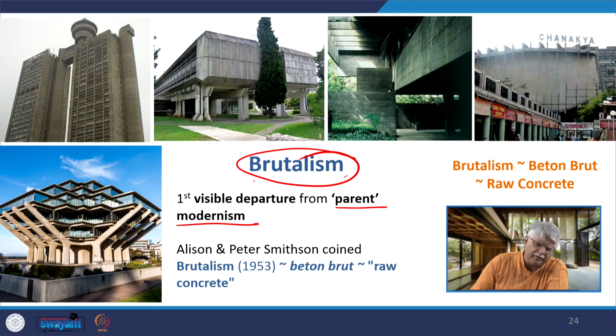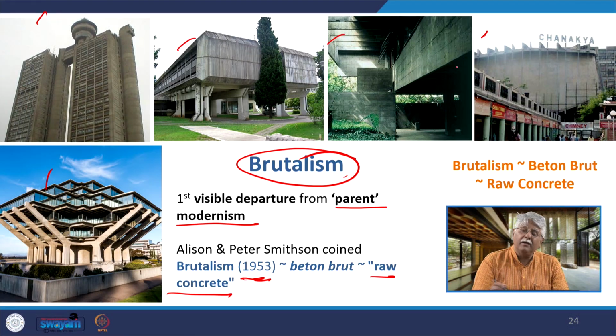There were many departures from the original modernism. International style was the beginning of modernism. There is also minimalism. When we talk of Mies van der Rohe, less is more. There is brutalism, Béton Brut. There is functionalism when we talk of Bauhaus and the work of Walter Gropius. So Alison and Peter Smithson had coined the term brutalism in 1953 from Béton Brut, that is raw concrete, and many buildings across the world came up with this raw concrete finish, including in India.